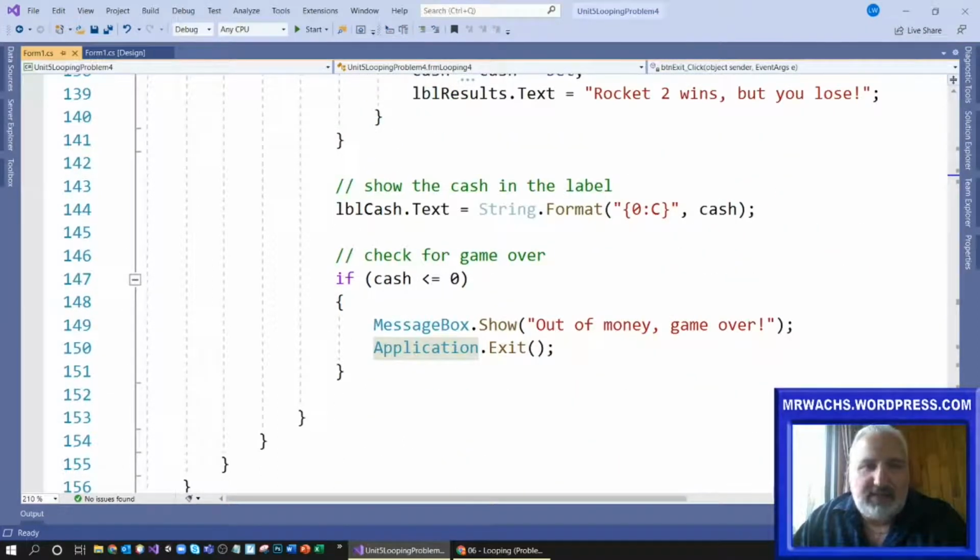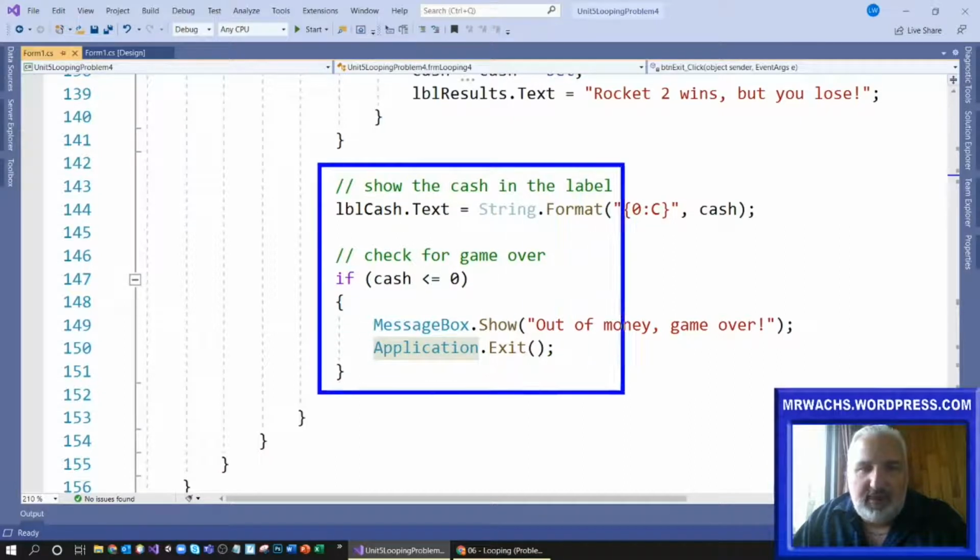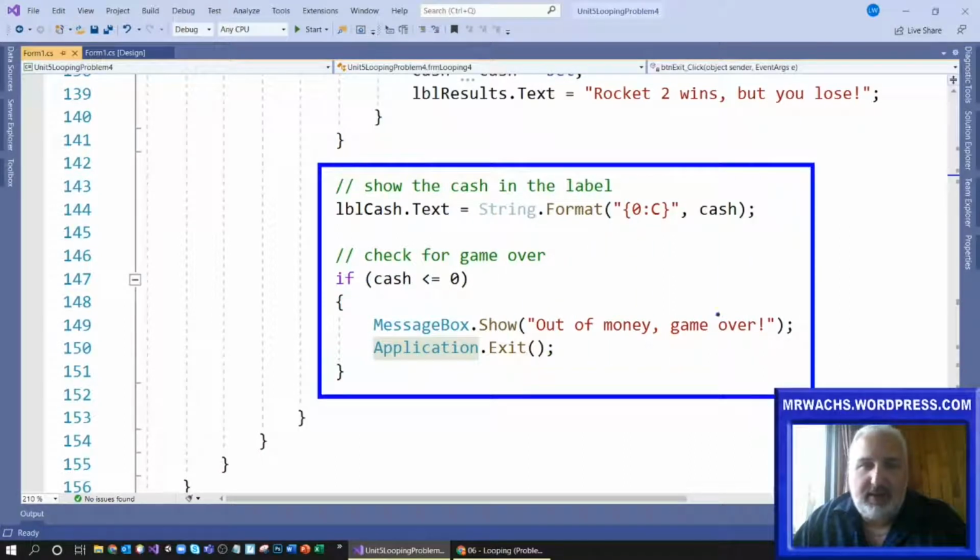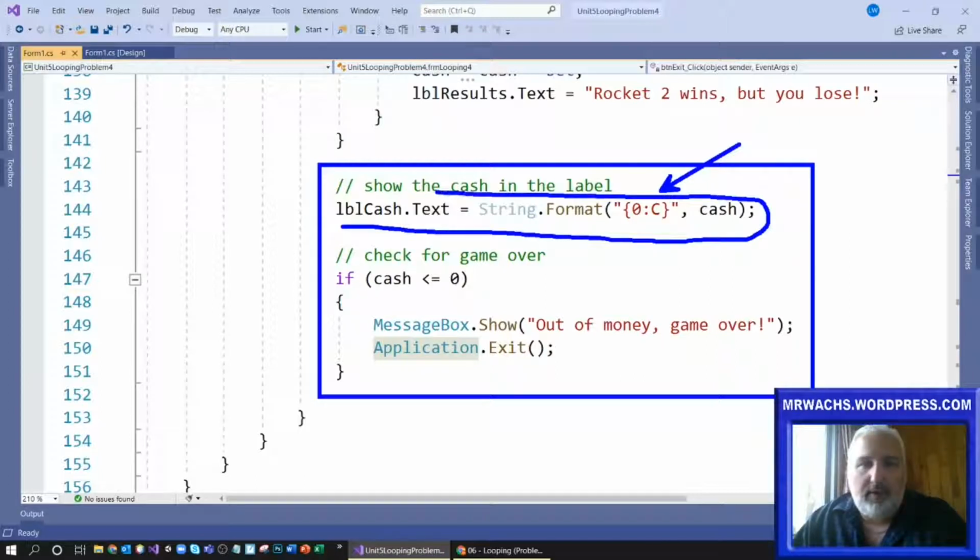Finally, the last piece of this problem, just this last little piece right here inside that start race button, was, now that I've changed how much cash they have, I'm going to once again display that in the label. So I just copied and pasted this line out of form load. We already had it in form load. And then the very last piece of code is one last if statement to see if their cash is less than 0. If it is, I give them a message box saying game over, and I exit the program.